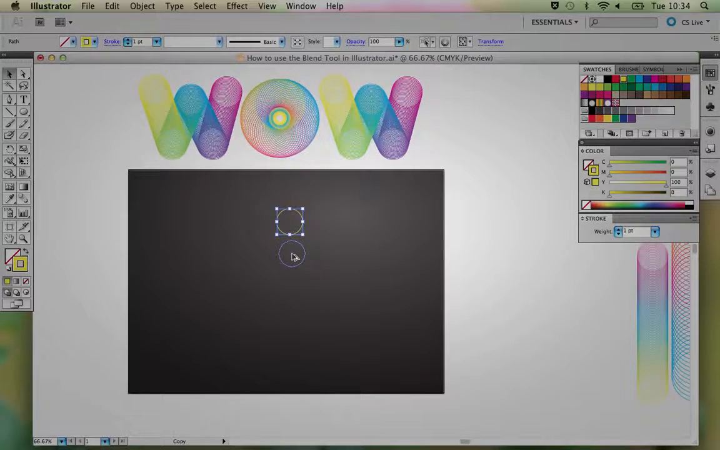So holding down Alt, dragging, holding Shift so it stays in line, so you've got your circles in line. That will copy the image out. And then I'm going to change the colour of the second circle stroke to something bright like pink.